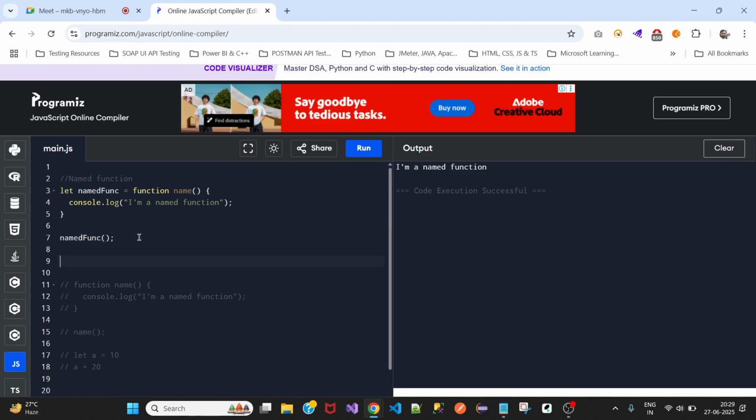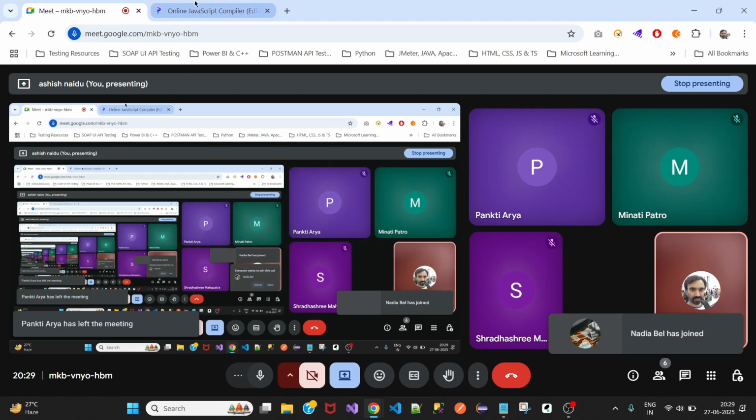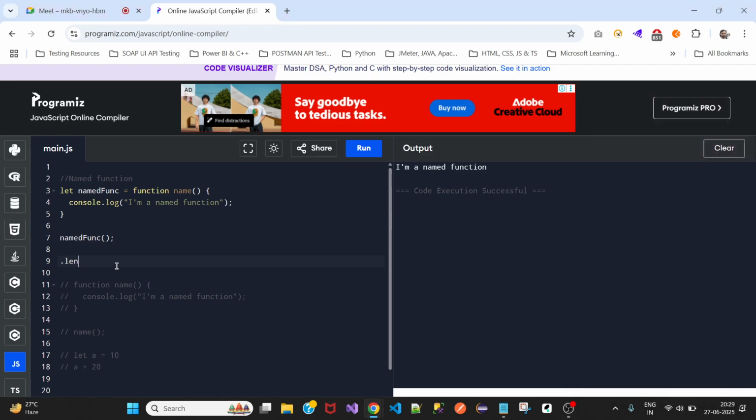Because see, property dot length. Okay, length, this is a property, right? Now dot sort. Okay, this is a method. Why is this a method? Because we are using parenthesis. Here we are not using parenthesis.